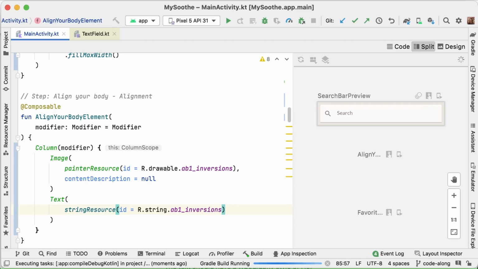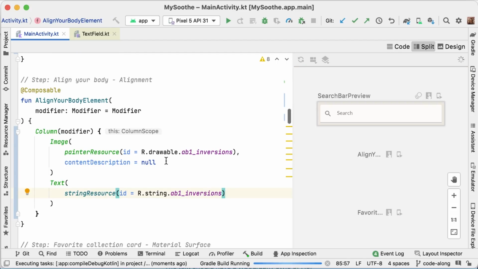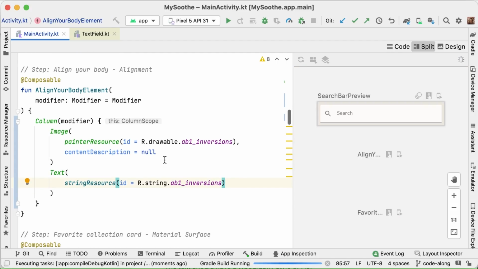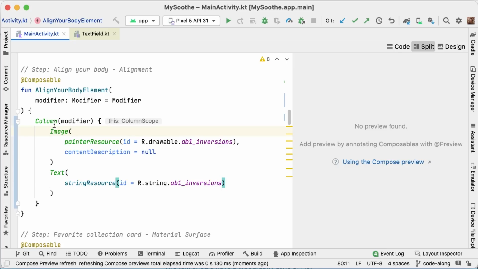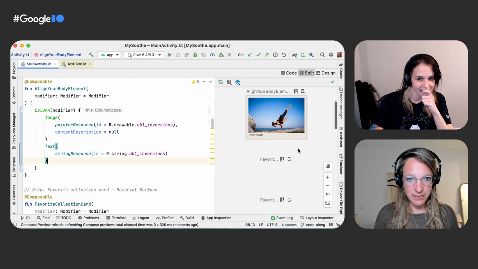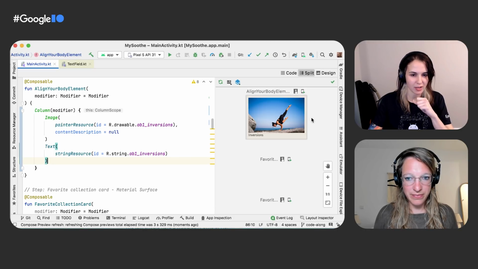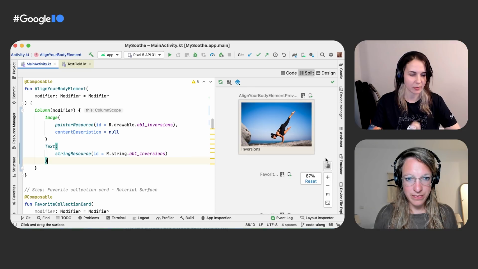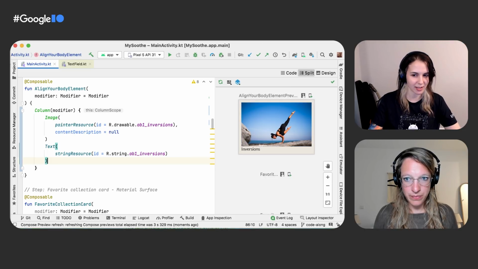So with this, we have a very basic, naive implementation. We didn't do any of the styling yet, but we do have the correct composables set up. So let's take a look at how that will turn out. Great. So we do see an image and a text, but there are some improvements that we can make. The image is a bit too big and it's not round. The text isn't styled and isn't centered horizontally.